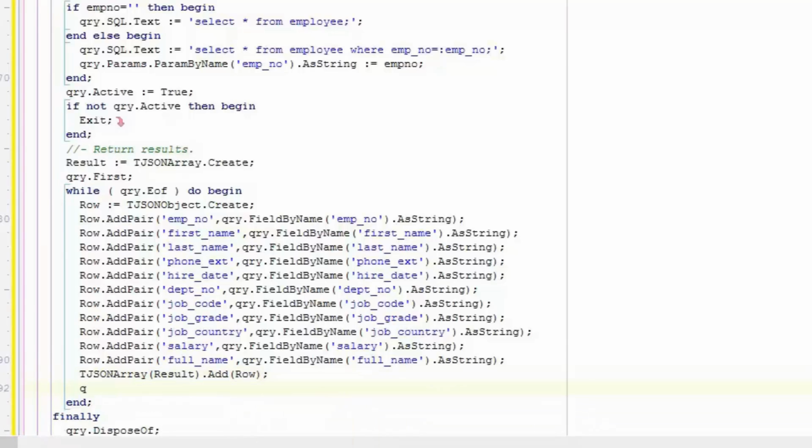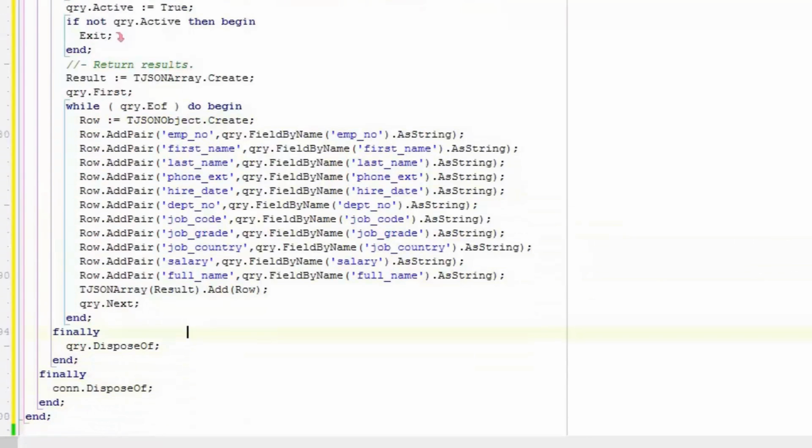And finally, so that we don't end up in an infinite loop, I'm going to set query.next, which will skip to the next record. So this is going to keep skipping to the next record until we get to the end of the record set and the while loop breaks out. When the while loop does break out, result will contain our array with all of our rows added into it. So that's our method for fetching data from the database.